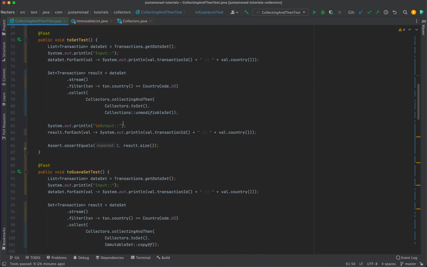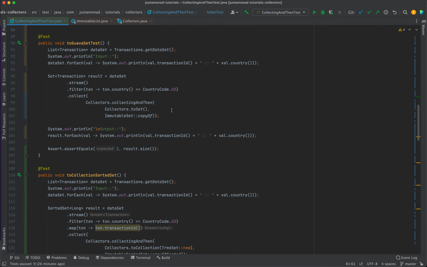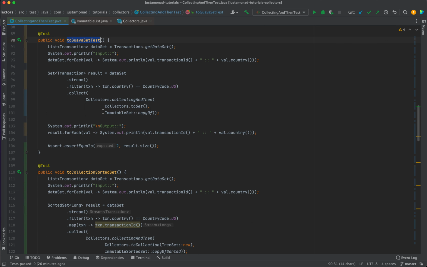Same thing can be applied to set. Over here, we are collecting the data using the collectingAndThen collector into a set first and then returning an unmodifiable set of the Collections class. And in the second method, we are collecting the data using the toSet method and then transforming that HashSet class that is created using toSet into an immutable set of Google's implementation.